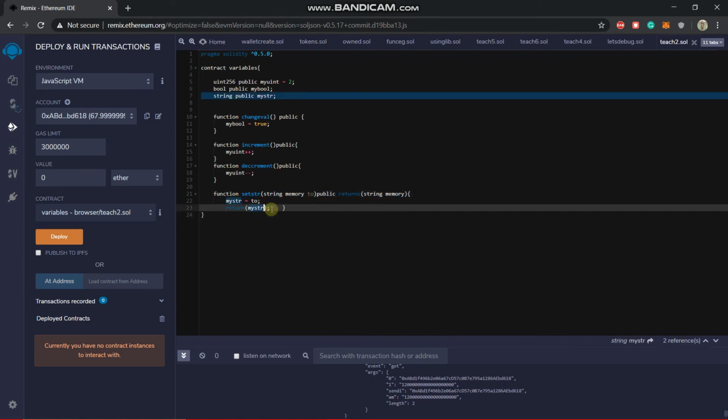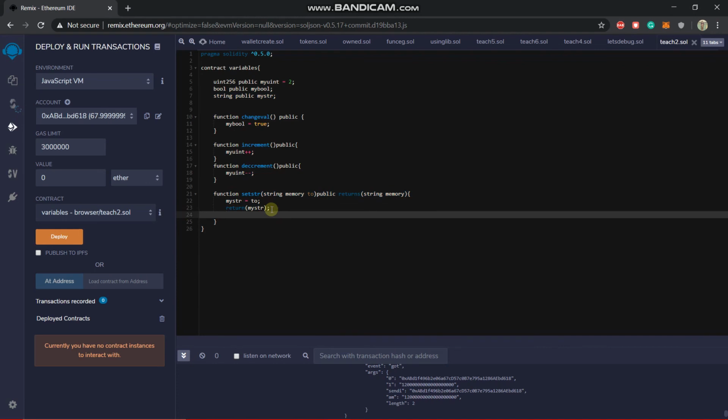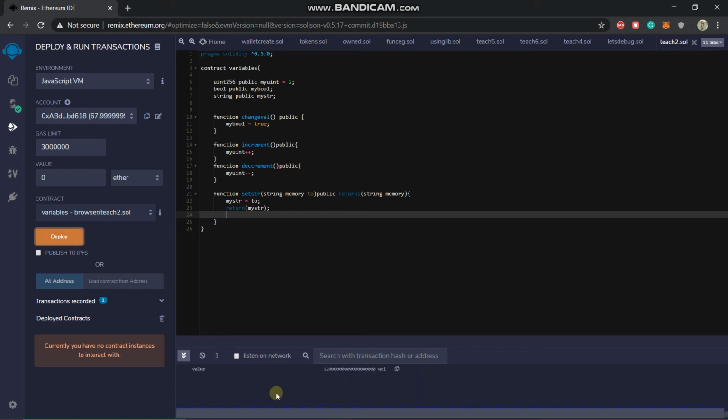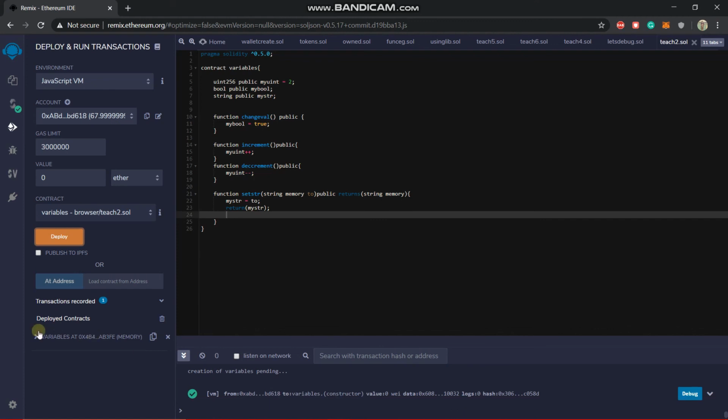Okay, so basically there was a mistake in the syntax of the return statement. The return statement should be used as return, then you put the brackets, and then you write the string or the variable to be returned. Okay, let's deploy it. Deploy. The transaction is pending. Yeah, the transaction is done.